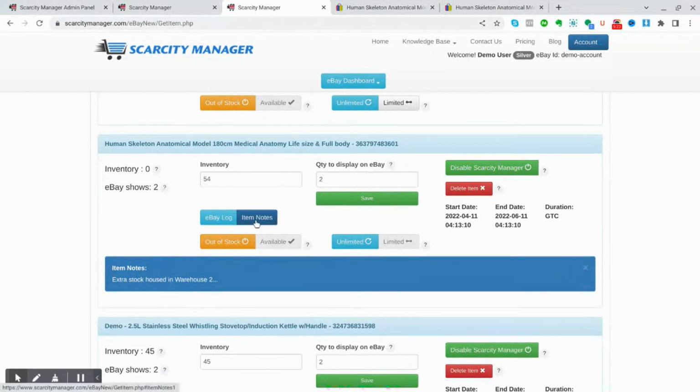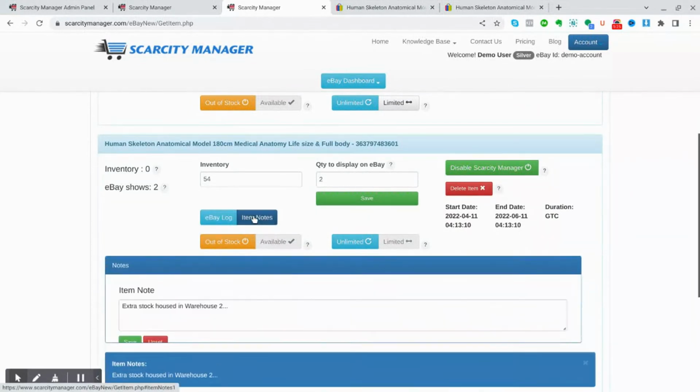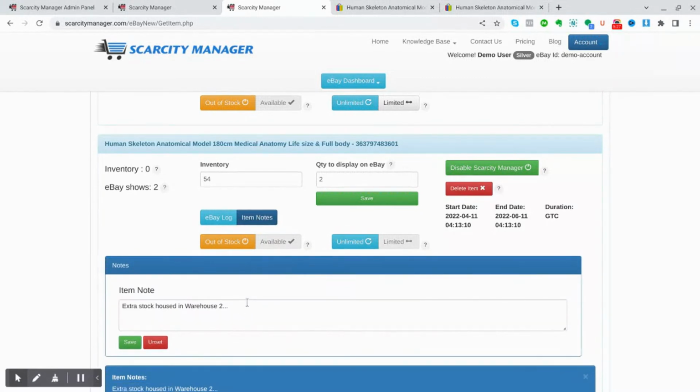If you want to add notes or edit notes, click on the Item Note button. You can add anything you'd like. You could say, for instance, supplier has run out of stock on this item. Press save.